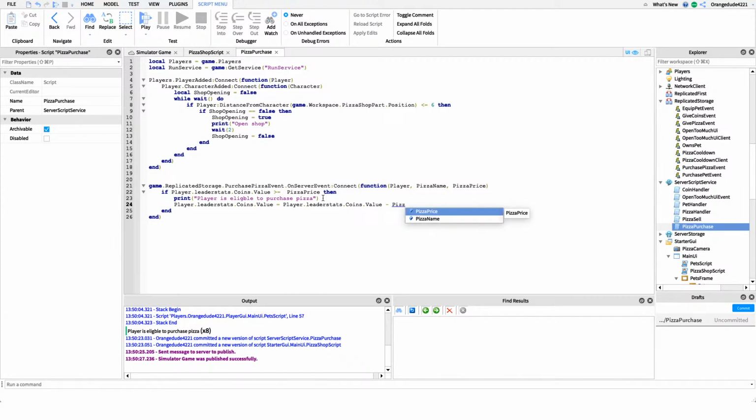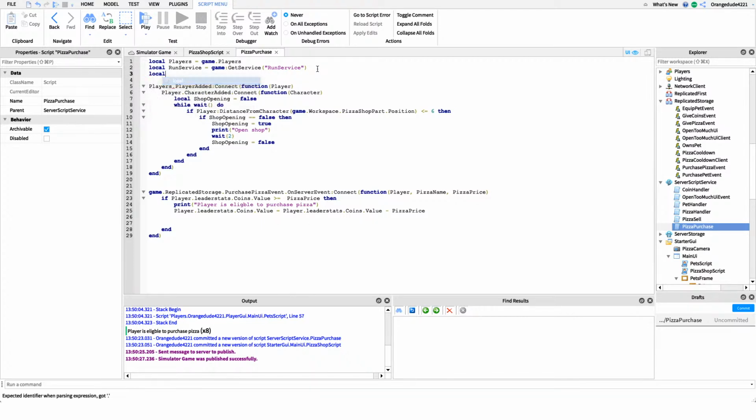Minus pizza price. Player.leaderstats.coins. So we subtract the coins. And now we actually need to set it in the data store. So I'm just going to say local data store or local pizza store equals game colon get service. So we're going to get the data store service colon get data store.